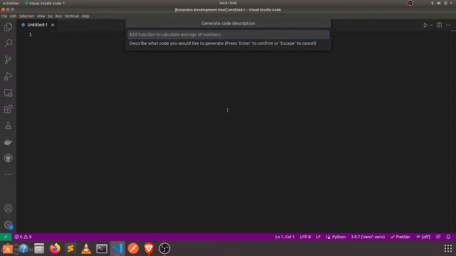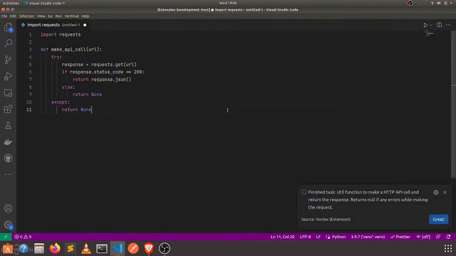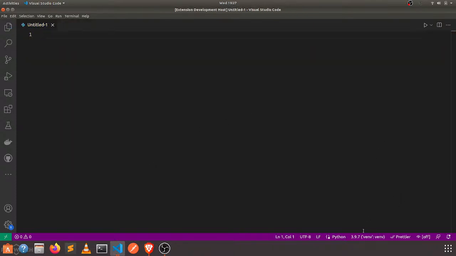Need examples of a function to make a HTTP call and return the response. Returns null if any errors while making the request. Okay. Let's request try. Okay, great. So that generated just the code as well. Finally, let's maybe try something in TypeScript.